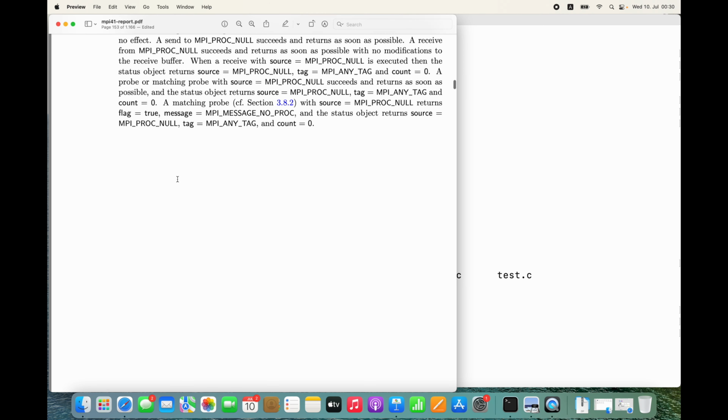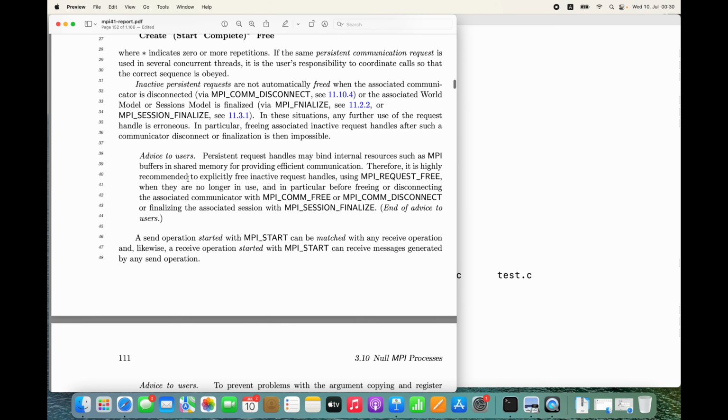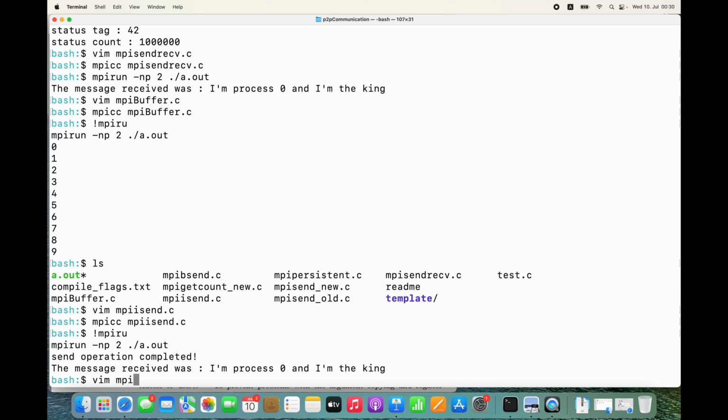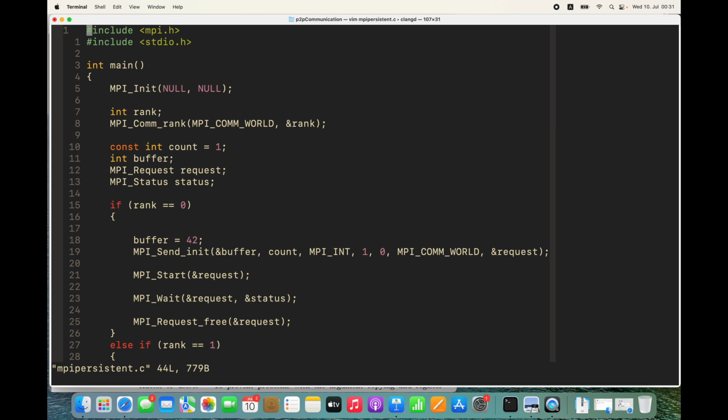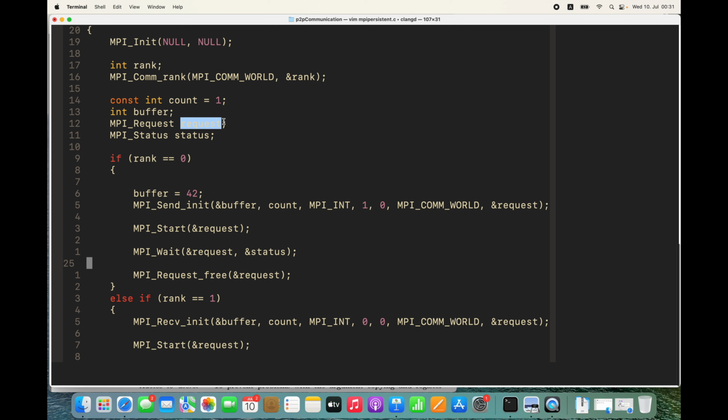Okay, and that's the end of chapter 3. So let's jump into this example, MPI persistent. Again, you have a request and a status. Process number 0 has a buffer. I said we use it when we have an inner loop for communication, but this is a very simple one, and we only do it once. We have a buffer which is filled with 42 on process number 0, and it initializes the persistent operation with MPI_Send_init.